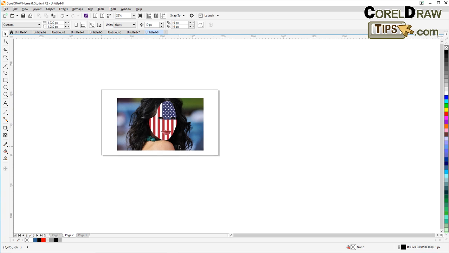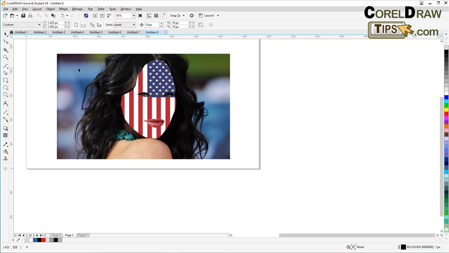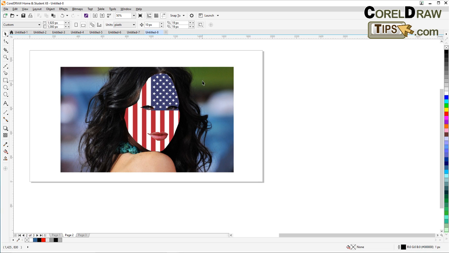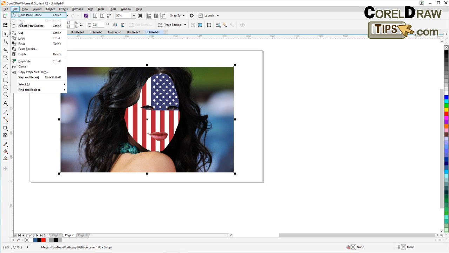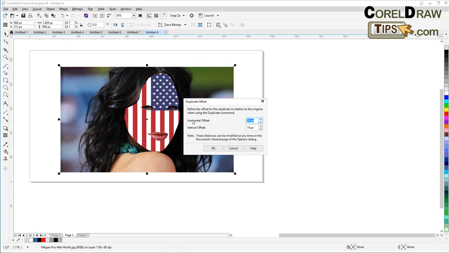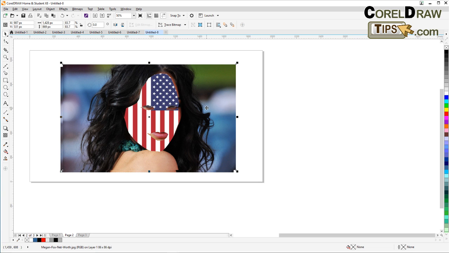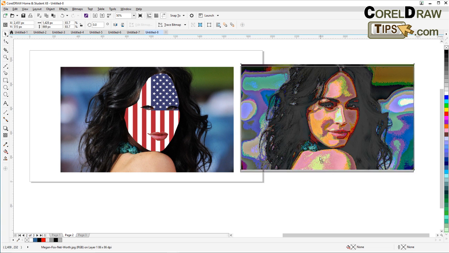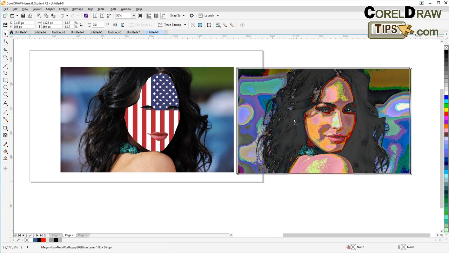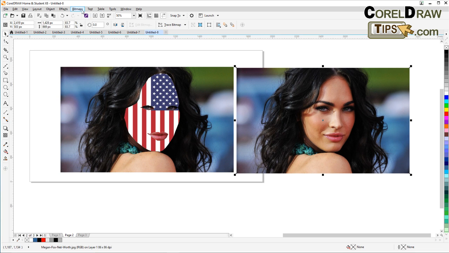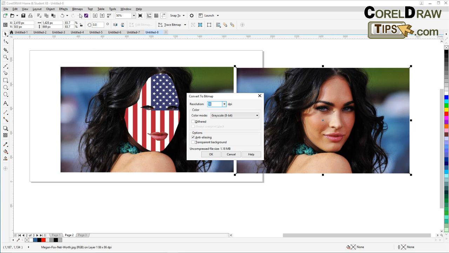Okay, so now I watched the Photoshop tutorial, and there should be like a grayscale of this picture here. So what I'll do, I'm gonna duplicate this. I'm gonna go edit and then duplicate. I'm gonna move it over here, and I'm gonna create a grayscale of this. So I go bitmap, convert to bitmap, grayscale.